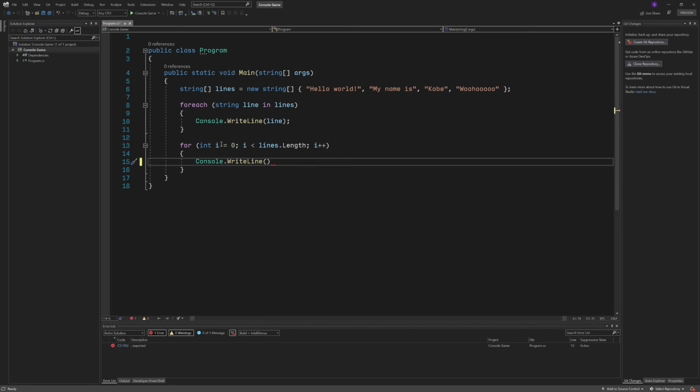So there's 2 ways we can do this. I could just do I plus a space plus line, or lines[I], because we're getting the ith line. So if it's line 0, it's going to get this. If it's lines[1], it's going to get this. If it's lines[2], it's going to get this, and so on.